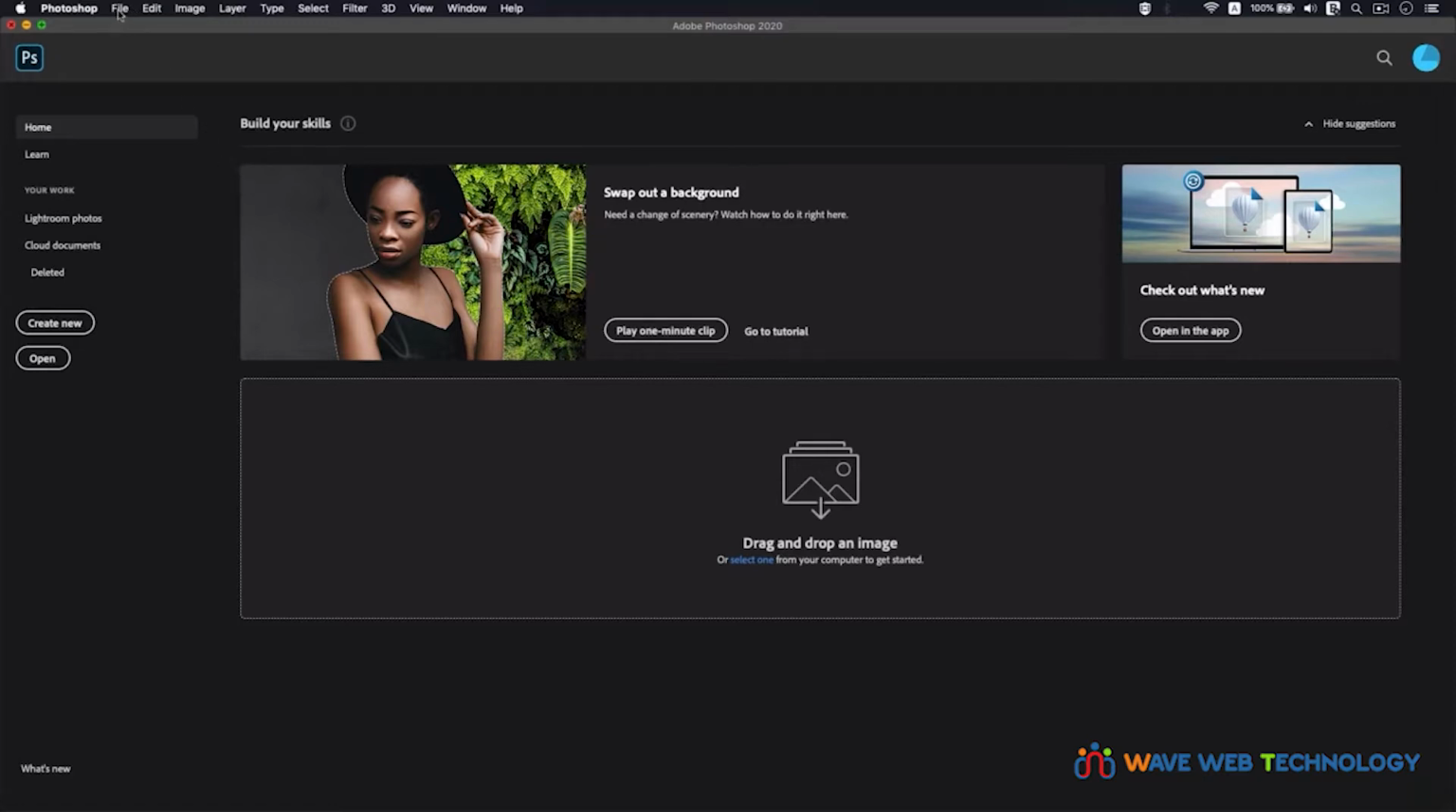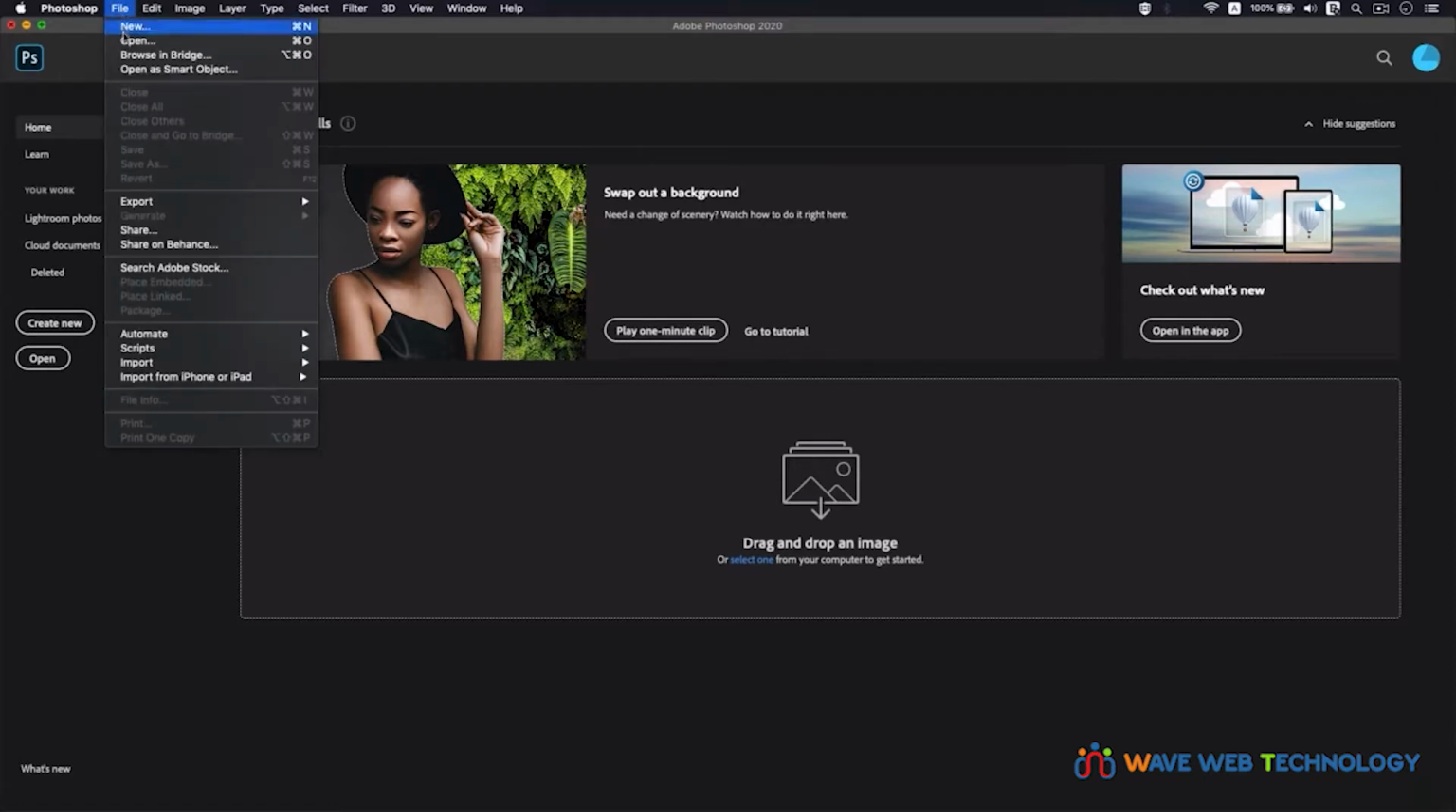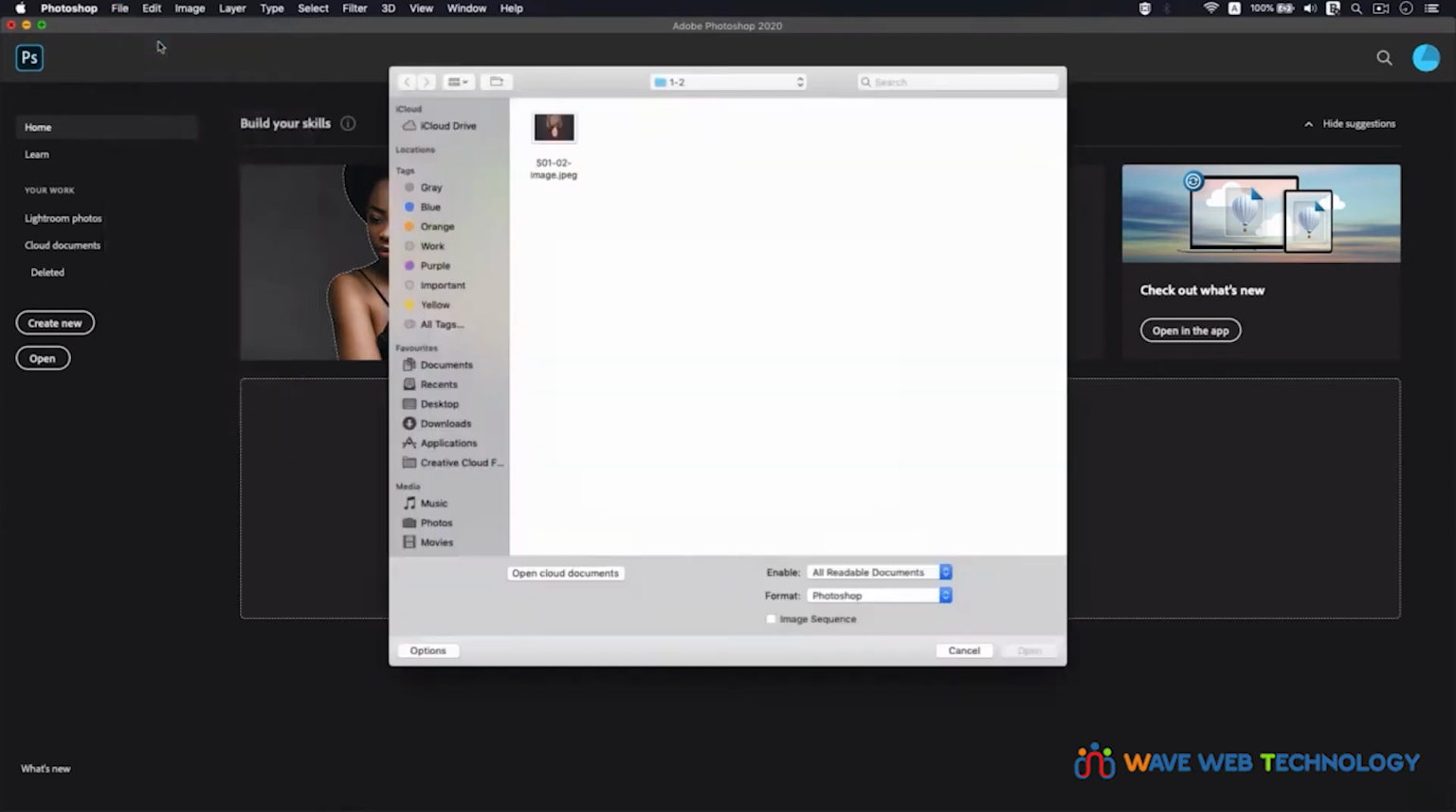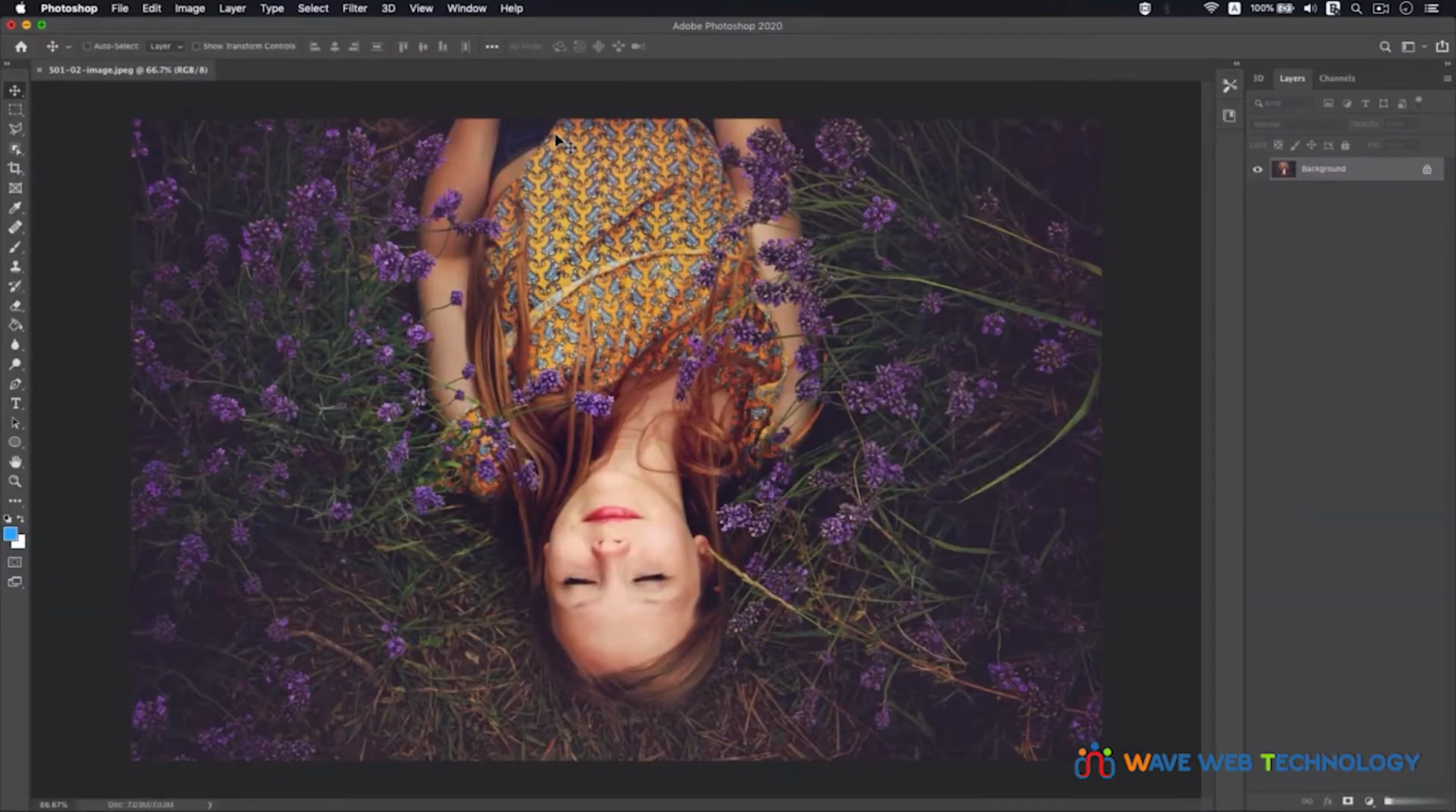To do so, click the File button here and click Open. To select the photo you want, navigate to the folder you're storing the photo in and double-click on it. Afterwards, you should see this screen. In the left-hand corner, you will see this vertical list of tools.